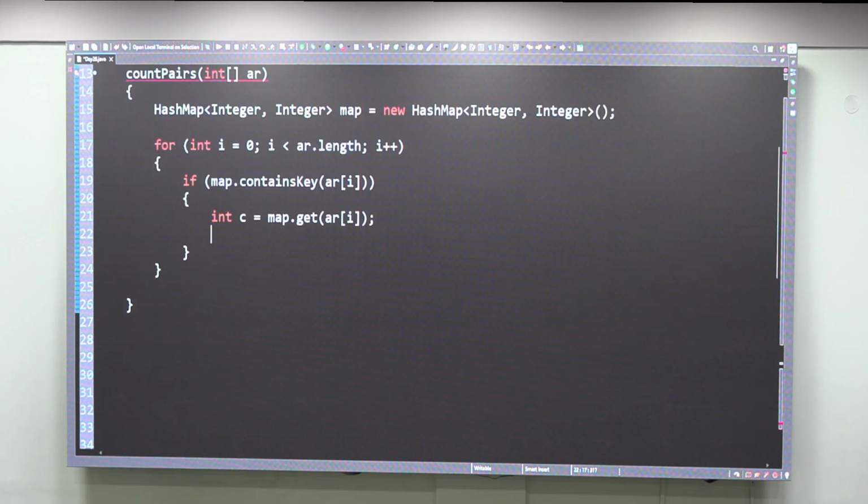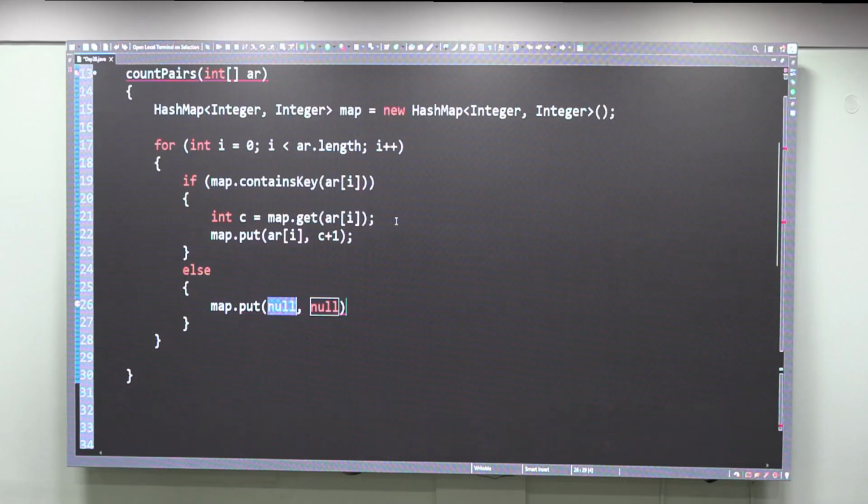So once you get the value, so you should increment and then again insert. So I'll say it as map dot put, and I'll set as what should I insert, AR of I, and what is the occurrence, C plus 1. So C plus 1. So if the condition is false, I need to write the else condition. In this else condition, what we should do, directly insert it inside a map, occurrence is 1. So I'll set as map dot put, and I'll set as AR of I. So post this, I'll give the occurrence value as 1.